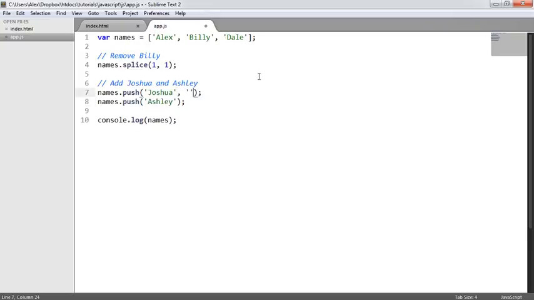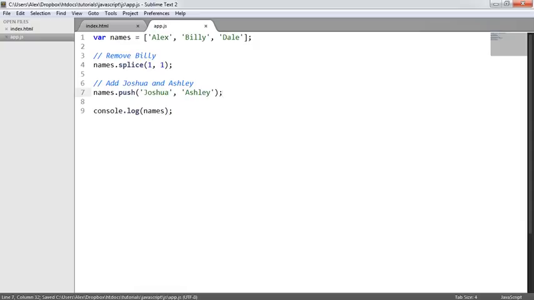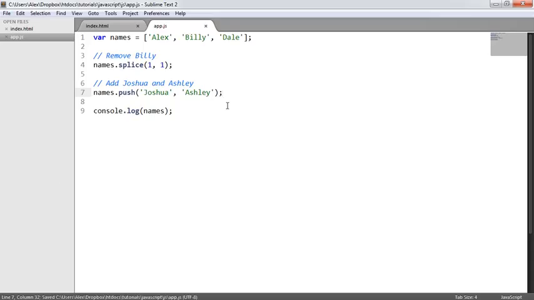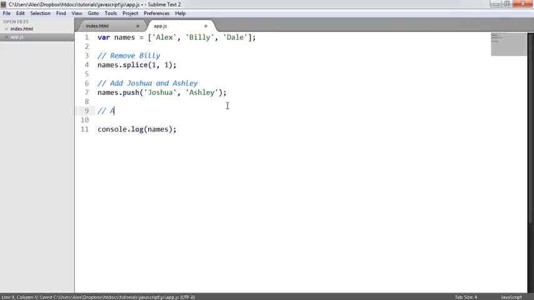What we can in fact do is choose a comma-separated list of values within push that we want to add to the array. This works in exactly the same way, and it just makes our code a little bit tidier, writing less code basically.